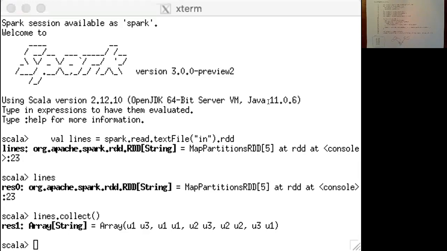And so again, none of this happens until you actually run an action. And I prematurely run collect now. You wouldn't ordinarily do that. I just want to see what the output is to understand what the transformations are doing.